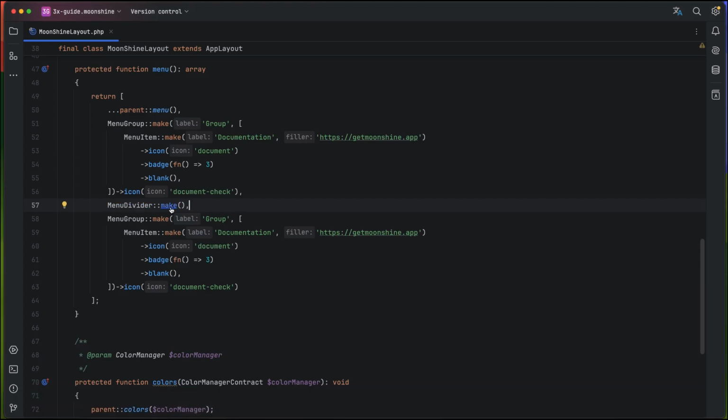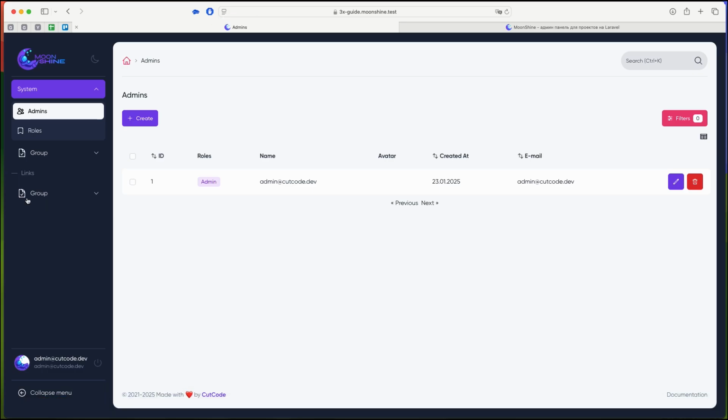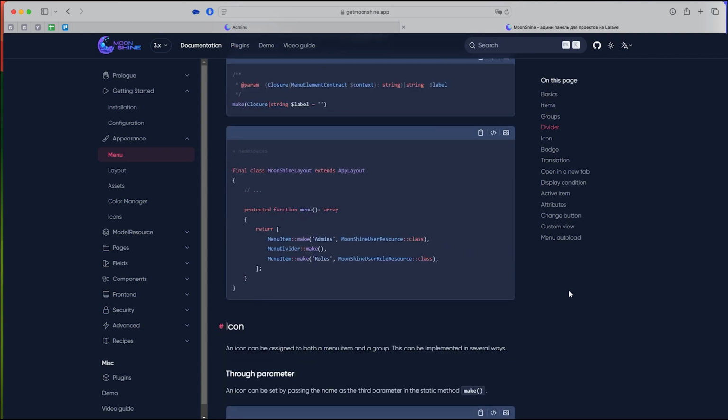But it also has options, as you can see, label. If you specify a label, let's say links. Go back, and the divider will look different, not just a line, but with a name. Okay, let's move to the documentation. We've figured out the divider.